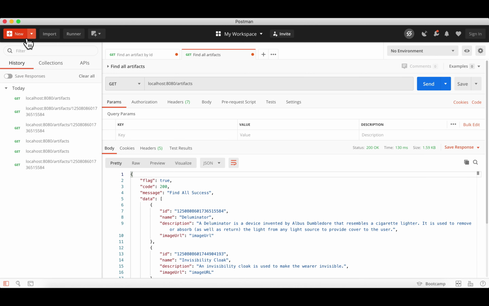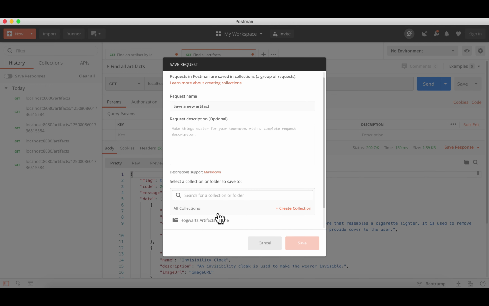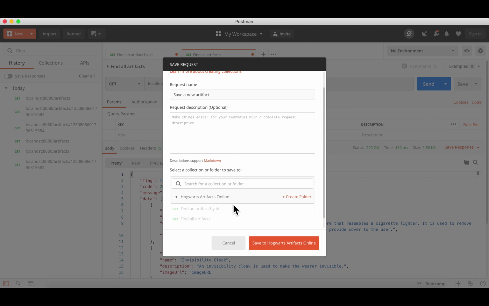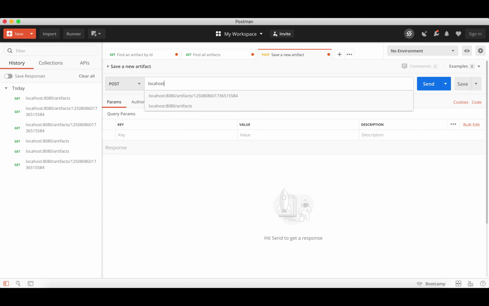First, let's create a new request. Let's call it save a new artifact. Okay, so it belongs to this collection. All right, save. All right, change it to post because this is a post request. And here is the URL, localhost. So make sure I don't have a typo here. Okay, so this endpoint is the same as find all, right? Localhost 8080/artifacts. Then where do we put the new artifact?